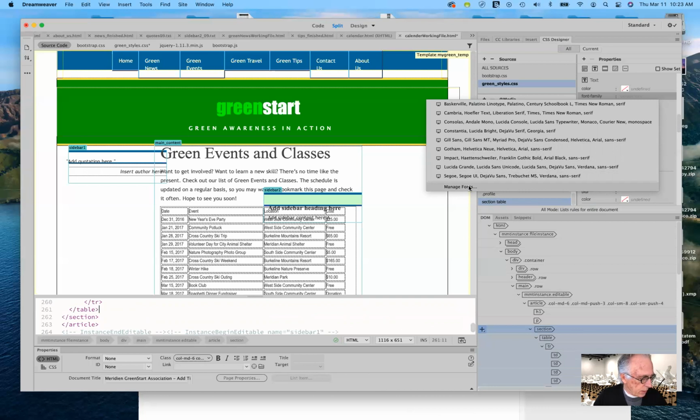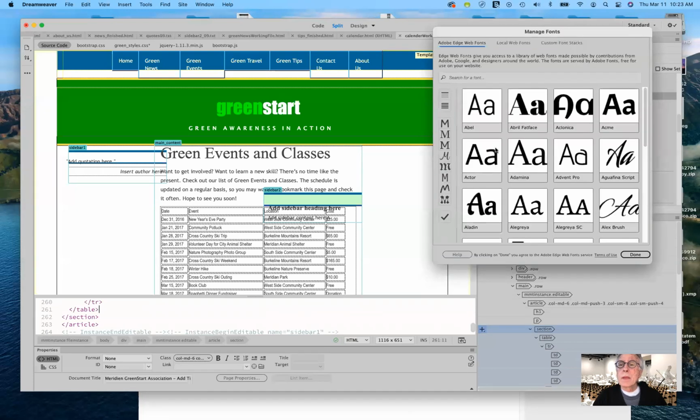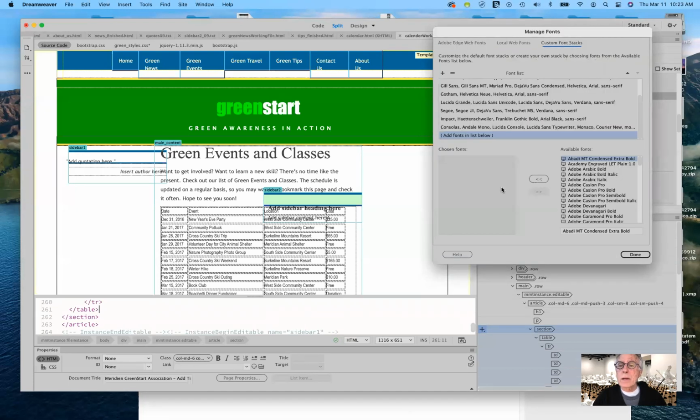So I'm going to go ahead and we're going to create a custom font stack. So I'm going to go to Manage Fonts, and I'm going to create a custom font stack here. So that's what we want to do. And to find it, rather than scroll through all of it, I'm going to put it in here by hand. And I want it to be Arial Narrow. That makes sense. So let's go ahead, with Arial Narrow selected, that will be the first.